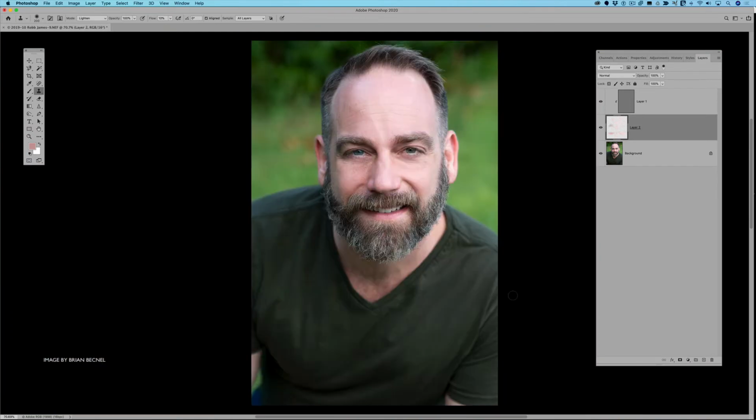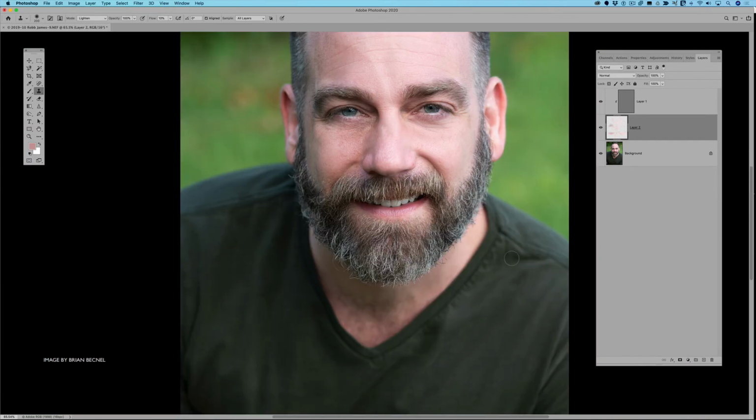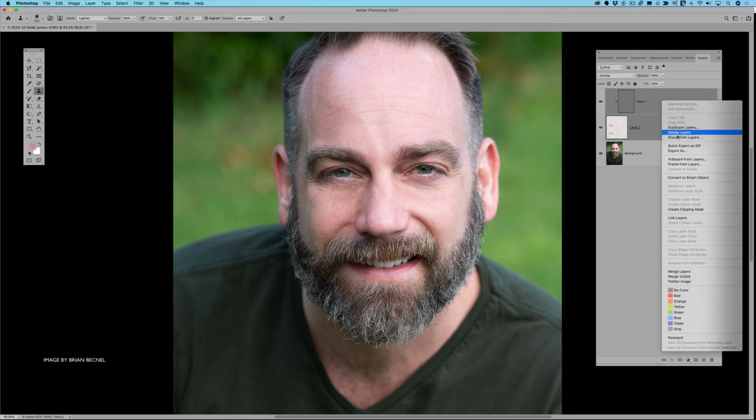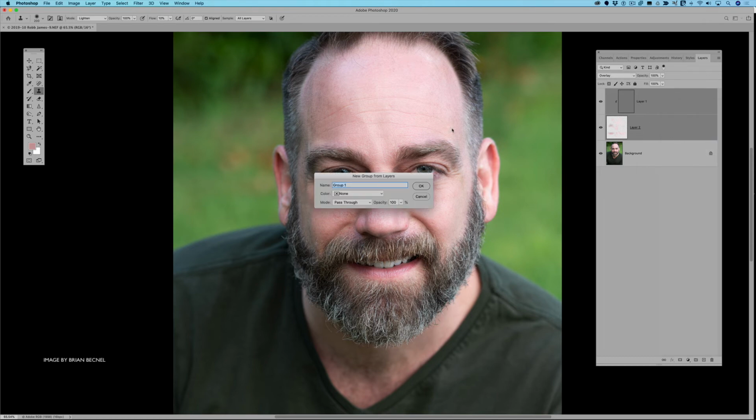That probably, if I wasn't talking, didn't take very much time at all. So there it is, the full impact. And you might think, well, that's gone too far. The other great thing that I like to do using this technique is then take these two new layers, and again, I'm going to group them. So right click and group from layers, and we'll name this edit.